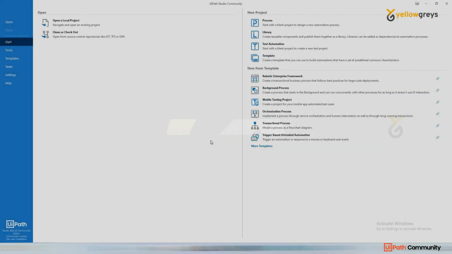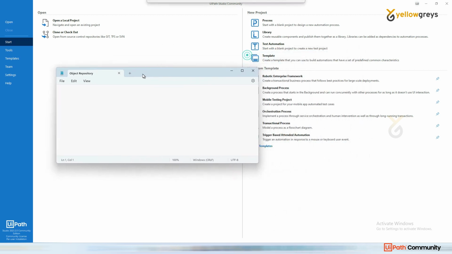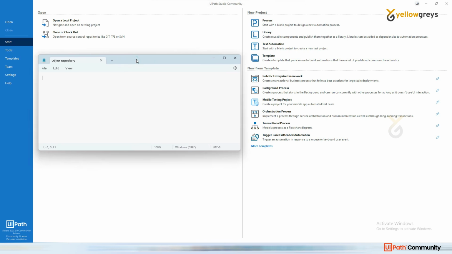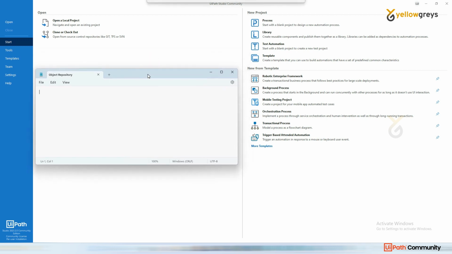So now I'm going to cover one important topic, object repository. Okay, so what is object repository? If I say object repository, what is it? It's very simple. You can understand it as a centralized location, something like that, as of now. So it's a centralized location.